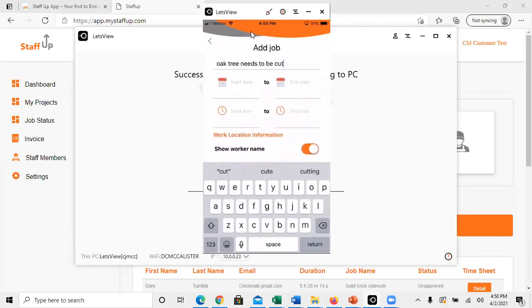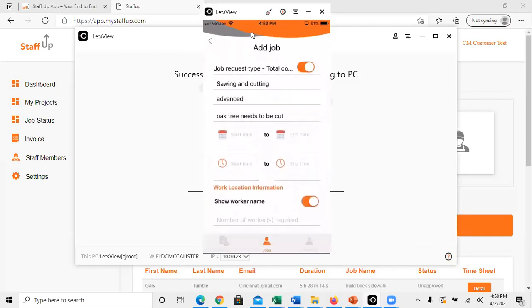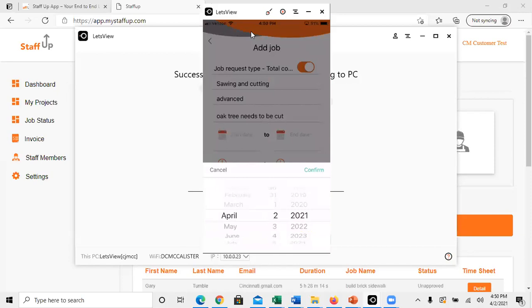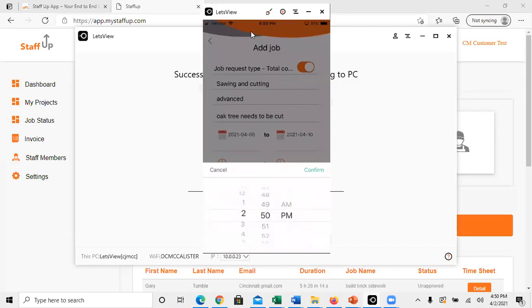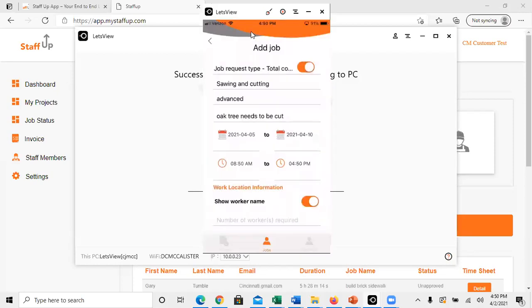Okay, and then when do I want them to start? So let's say I want them to start, maybe I want them to start, let's see. I'll have them start on Monday, and then I want it to be done over the course of a couple days. So then you can put a start time. Again, this is the customer putting this information in, and then they put in an end time.